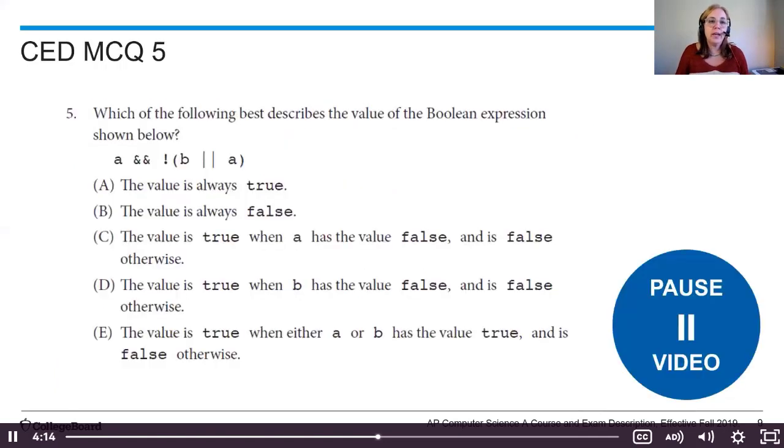All right, so now let's look at a multiple choice item from the course and exam description. So take a minute, pause the video, and read this question. All right, so I want to provide you a little bit of information about the question. I'm going to tell you the answer on the next slide, and then I'm going to break down the truth table portion.